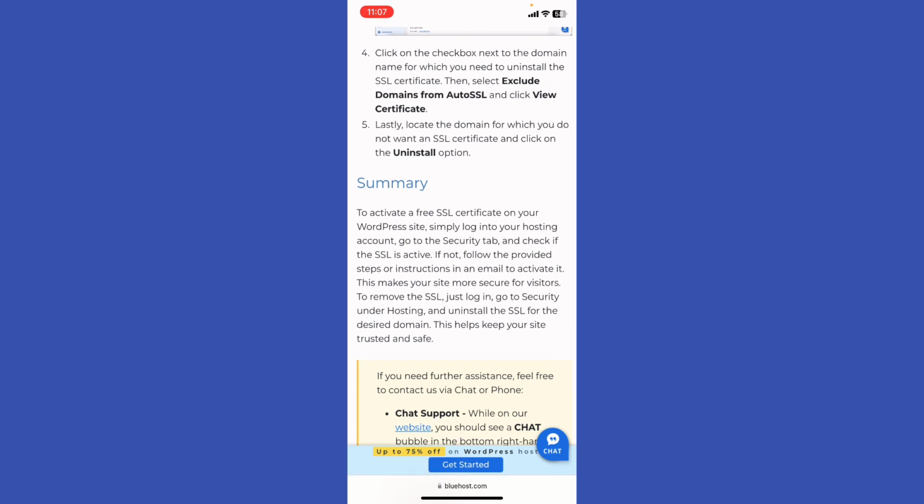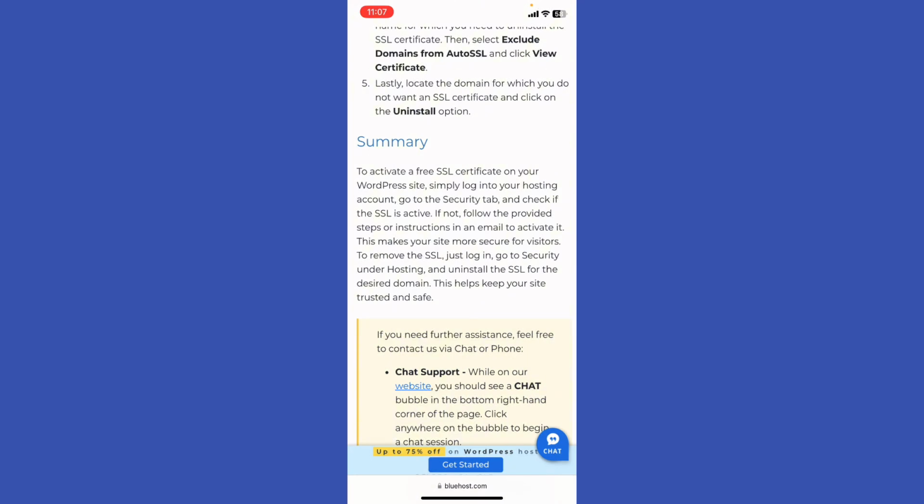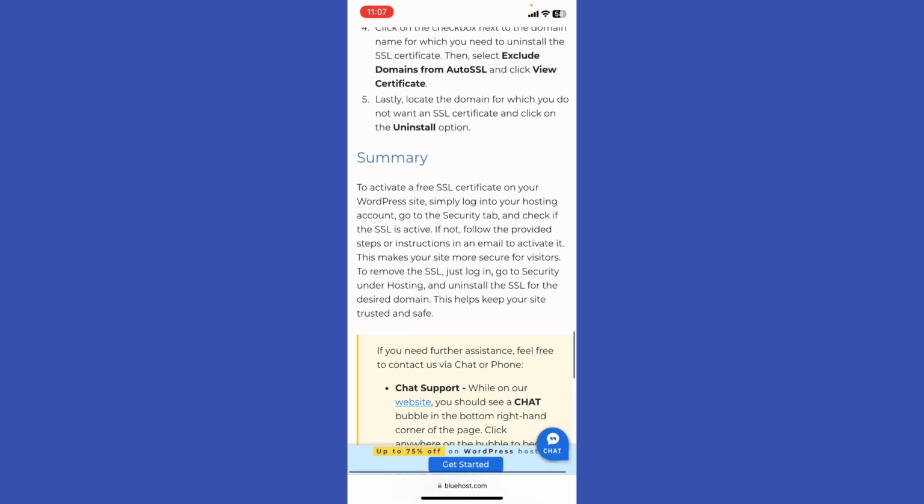So to activate a free SSL certificate on a WordPress site, simply log into your hosting account, go to the security tab, and then check if the SSL is active. If not, follow the provided steps or instructions in the email to activate it.